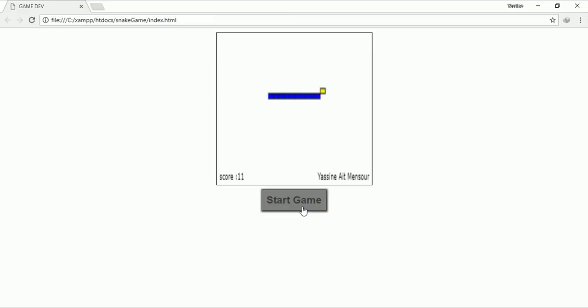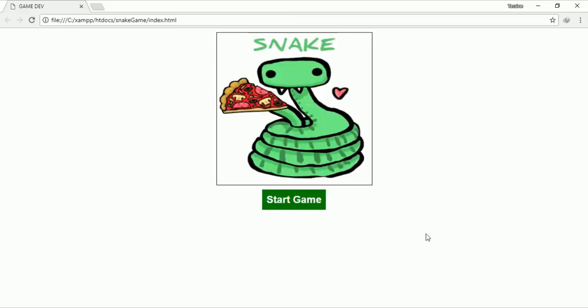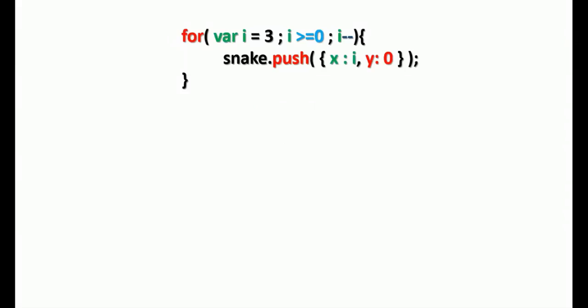So this is cool. Now we have to know the logic about moving the snake, about everything before we go through the coding. So let's see the logic. The first thing is to create our snake. So the snake is an array and we're gonna use a for loop.